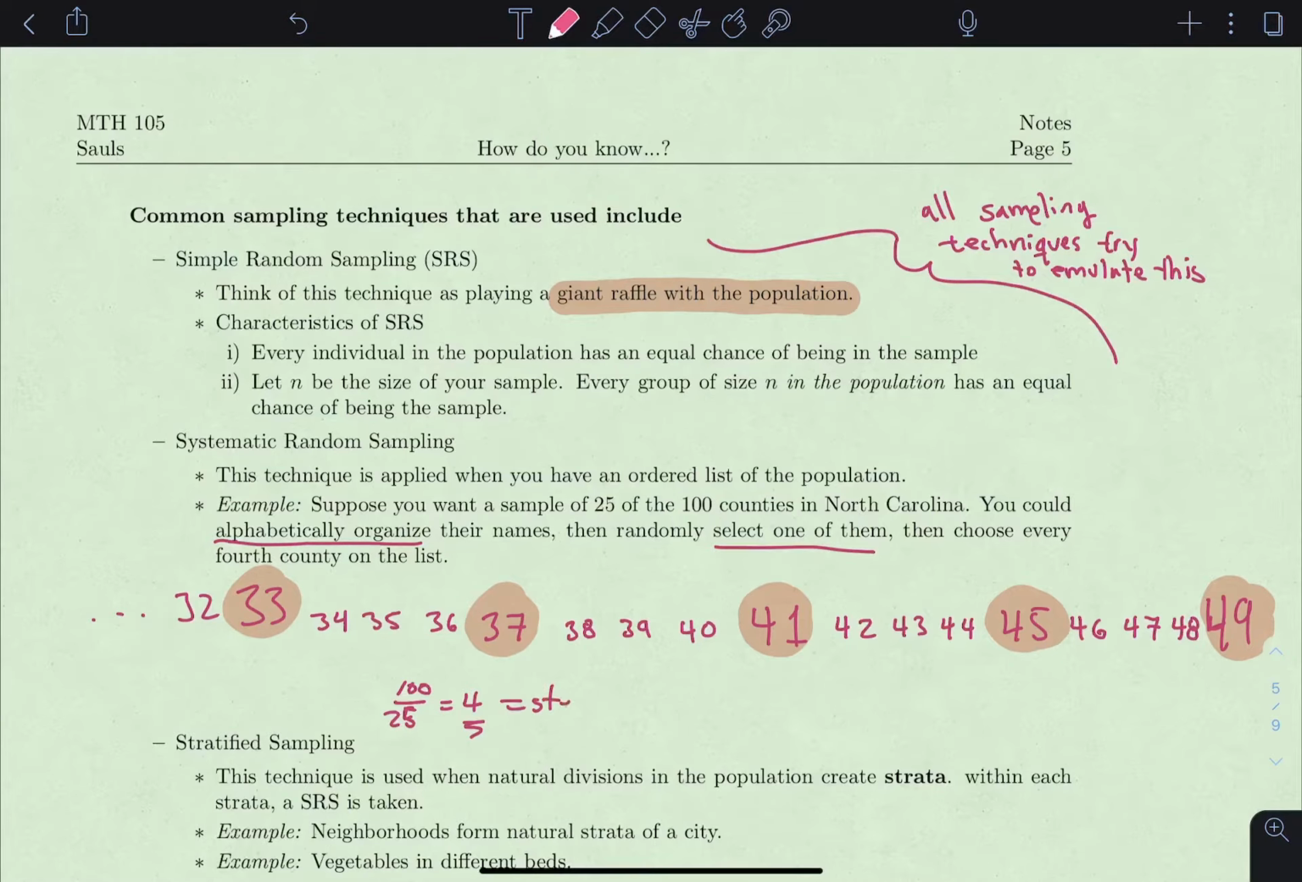But you can see that this doesn't have characteristic 2, because it's impossible to have two counties that are next to each other on the list. So if you use systematic random sampling, it would be impossible to get both county 37 and 38 in the same sample, because the way this technique works is you just pick one number at random and then pick every fourth one from there. So after one county is selected, the rest of the members of the sample are determined, and it can never be inclusive of the ones that are neighboring that one on the list.